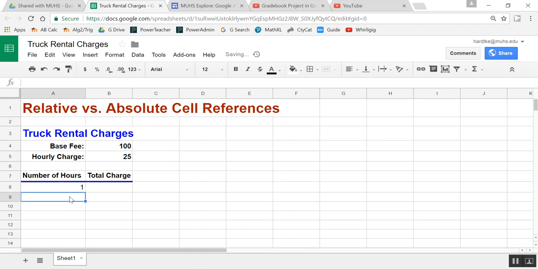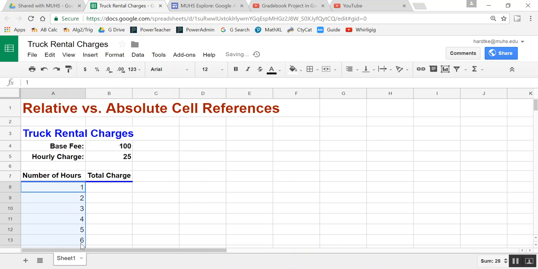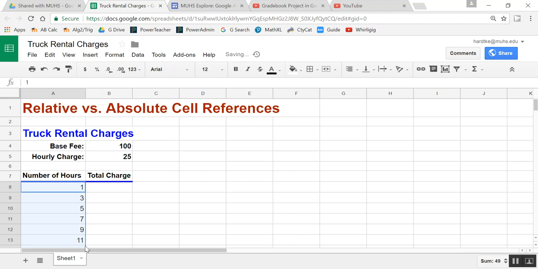So I'm going to type 1 in this cell and 2, and obviously I could keep doing that, but a spreadsheet is smart enough. If I select these 2 cells, it can see that I'm counting by 1. So if I click and drag, it will do something similar. If I undo what I just did and show you again, if I went from 1 to 3 and then I highlighted and dragged, it would realize that I'm counting by 2.